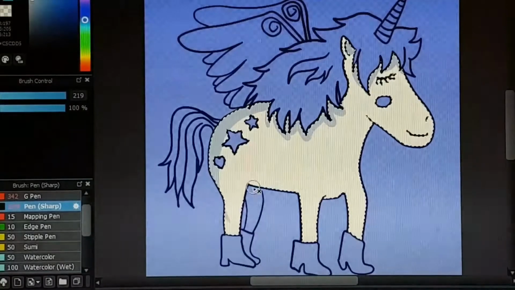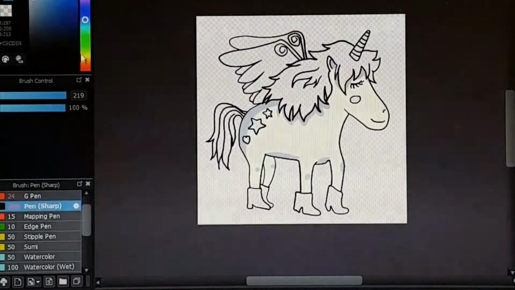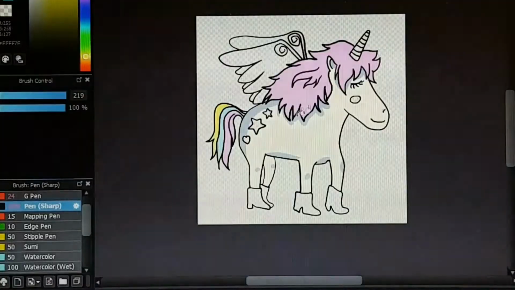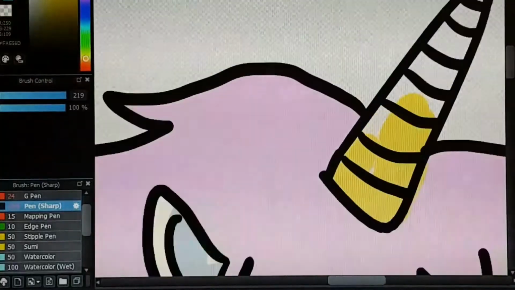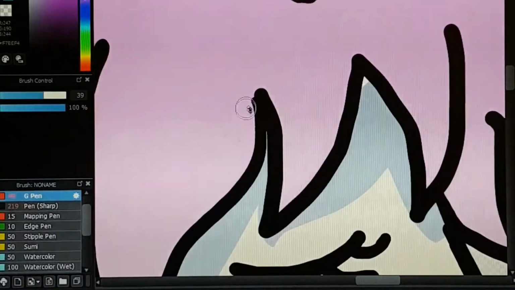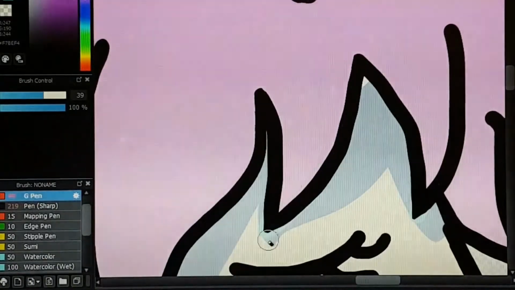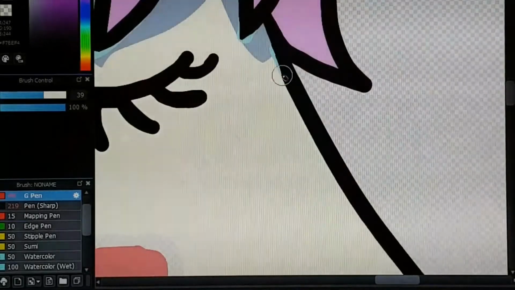I decided to color its body white because I'm going to make its other features more colorful, like its hair and its shoes, so that the colors of its features don't clash with the color of its body. I prefer to keep the body of the unicorn white in color.